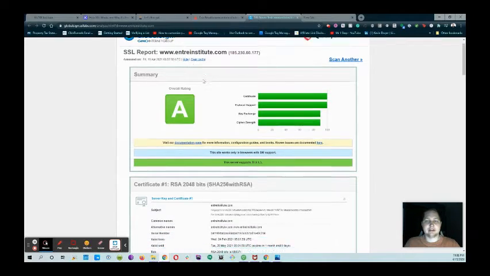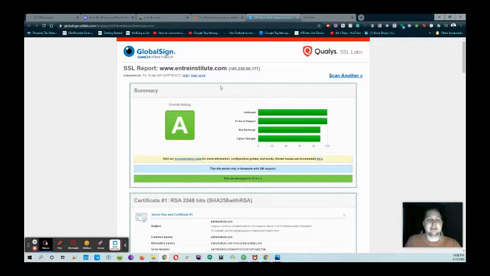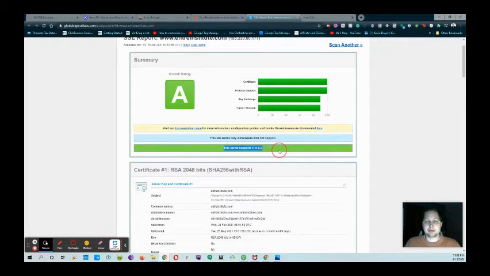But yeah, let's go into this here. This is another one, and this is the one I probably recommend. It's globalsign.sslabs.com, and this analyzes everything. So this is pretty amazing. So the server's running 1.3, which is good because they are taking tons of transactions, and that has the most recent encryption.